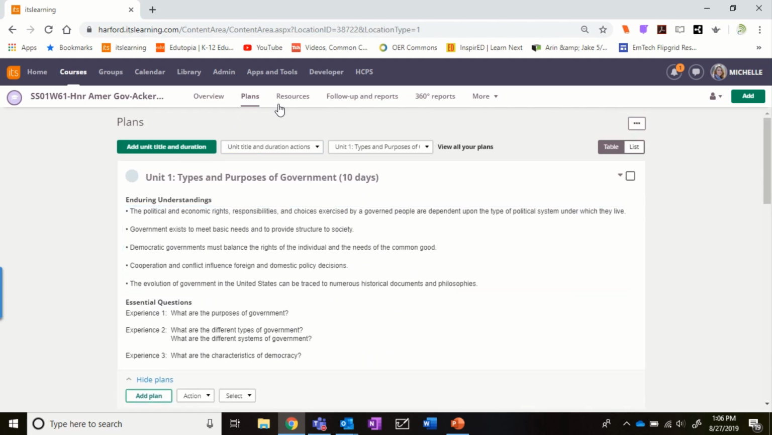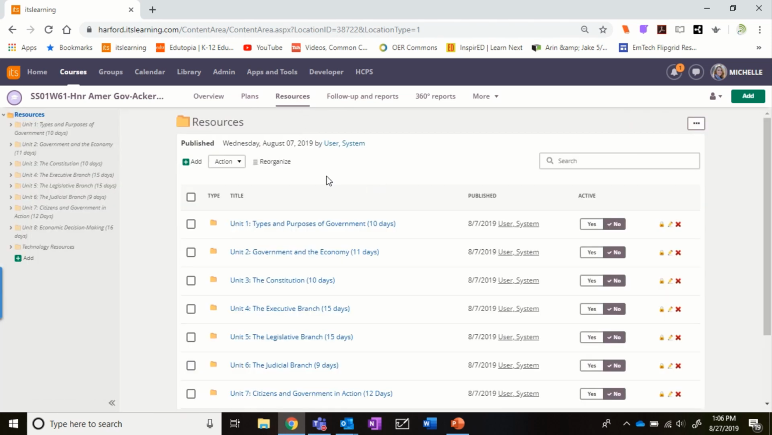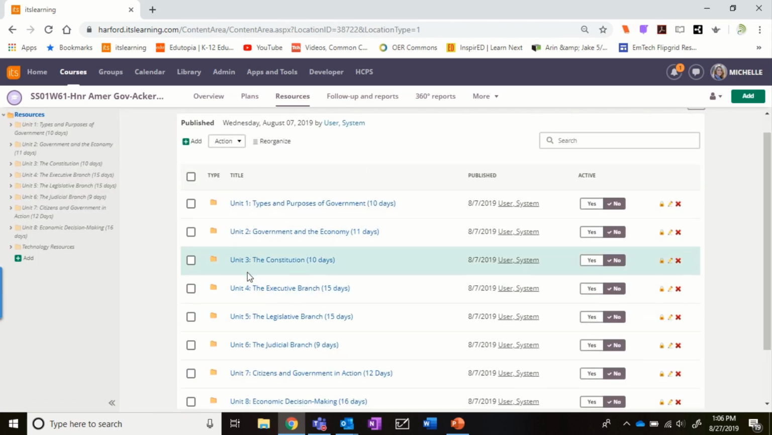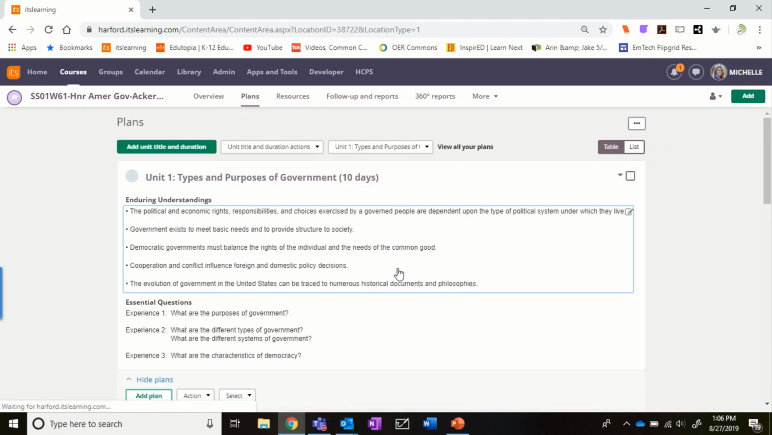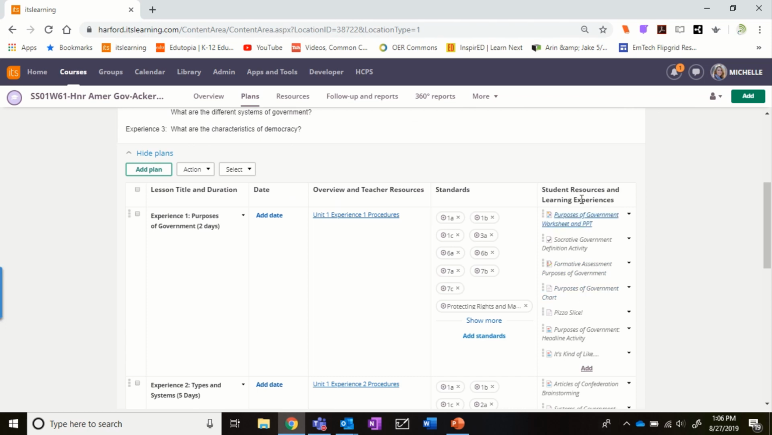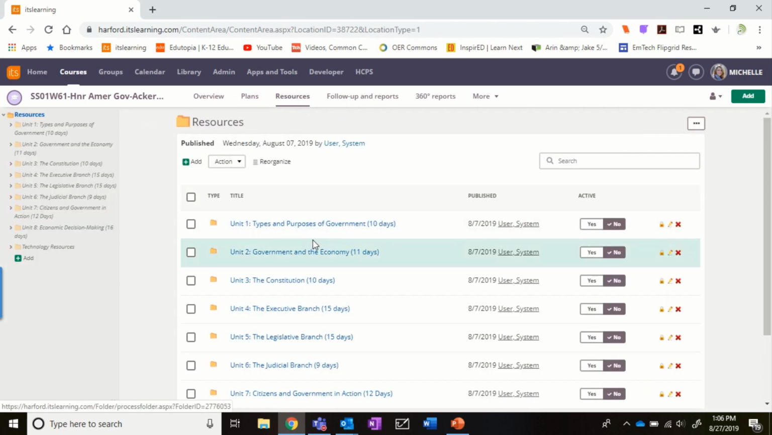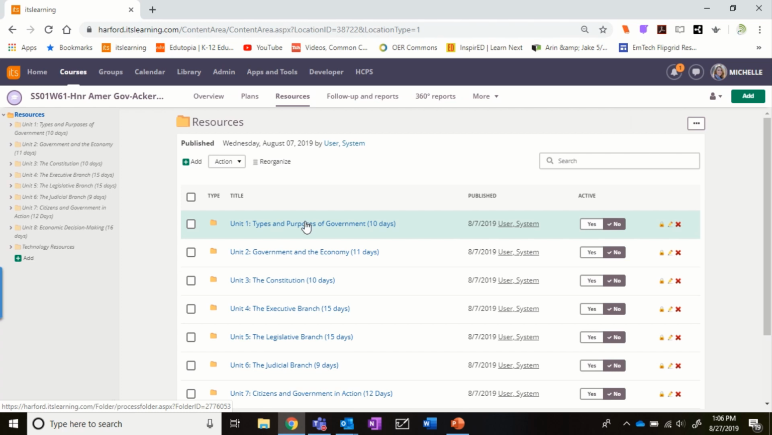From here, I'm going to move over into resources, and resources is the folder structure of my planner. So any of my resources that are populated here in the student resources and learning experiences column of my plans will auto-populate into my resources. So I can find those same resources in the folder structure that I find in plans.